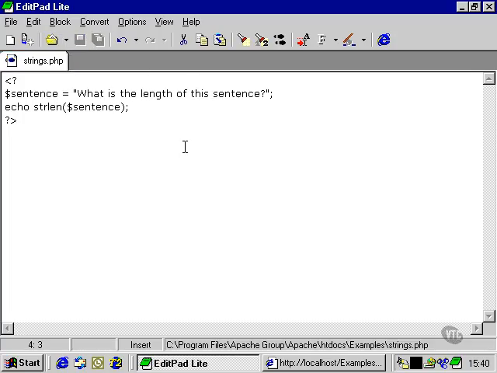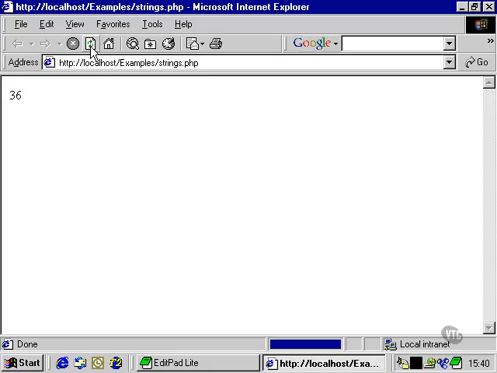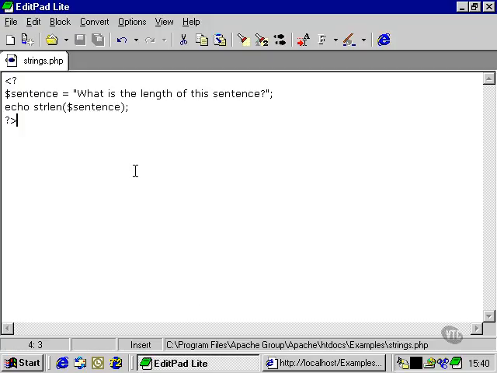We'll save that and go over to our browser. As we can see, 36. So all strlen does is very simply find the number of characters in that sentence, the number of spaces, letters, numbers, whatever.